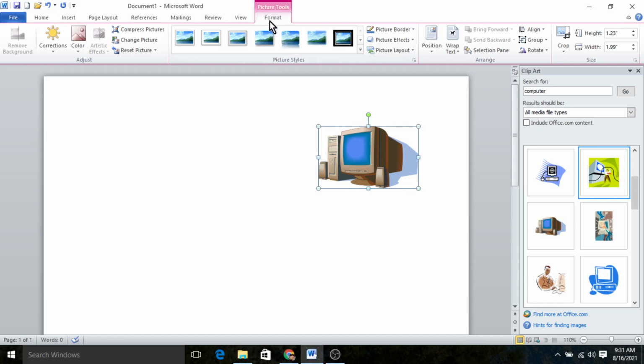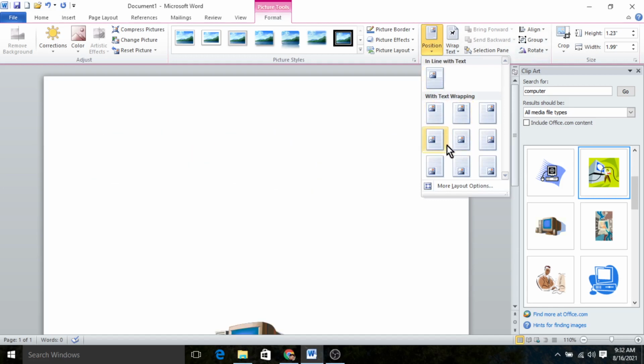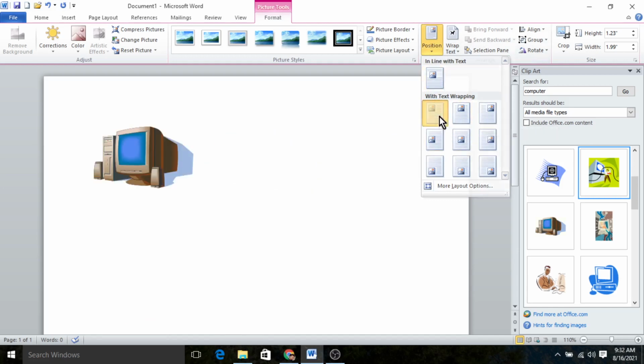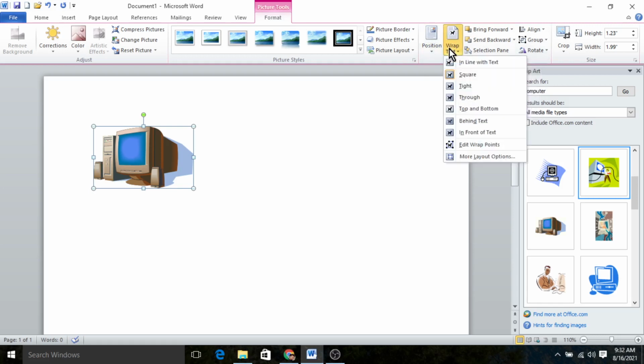Now in the Format tab, in the Picture Tools, we have this Position or Wrap Text option. To set the position of your picture, just click on this and change the position. Whatever position you like, you just click on that. Now what is Wrap Text? Wrap text will help you set whether your picture will be above or below, or with the letters, whatever you have written.